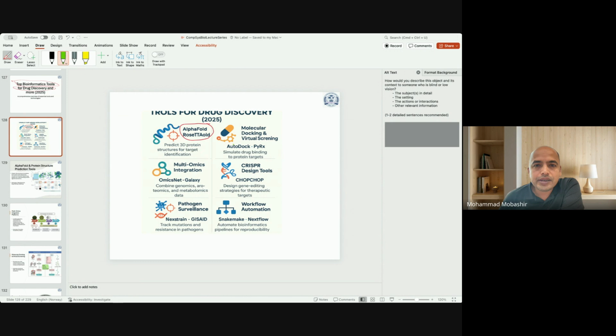And then there are some more things like molecular docking and virtual screenings. Then you can go for multiomics integration, CRISPR design. This is very demanding for gene editing. It's then pathogen surveillance. And finally, there are workflows for automation. This is here.